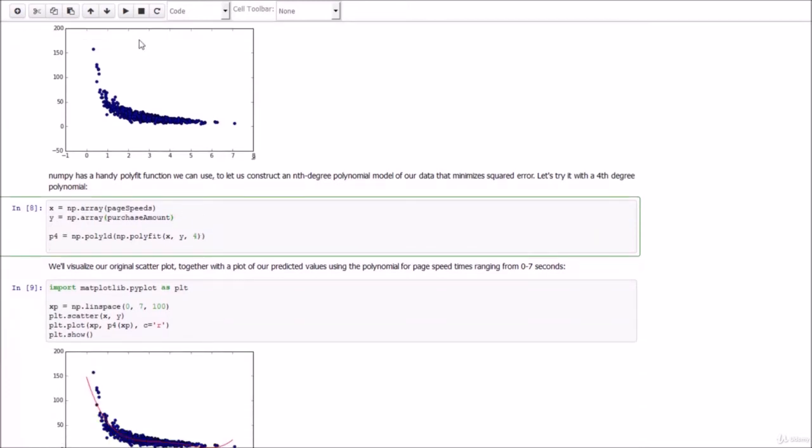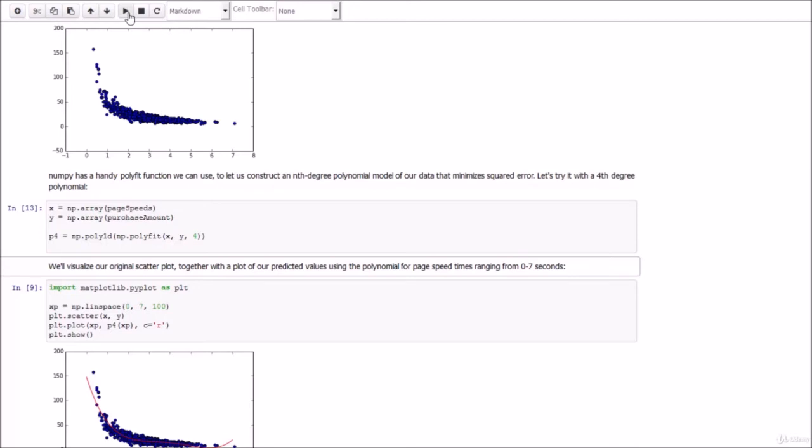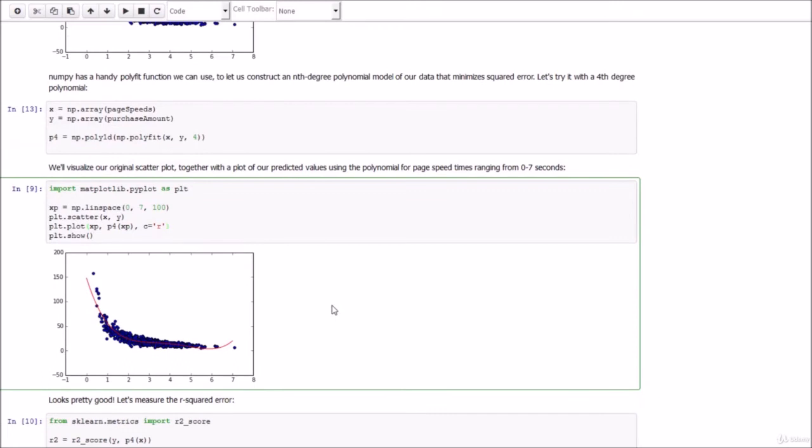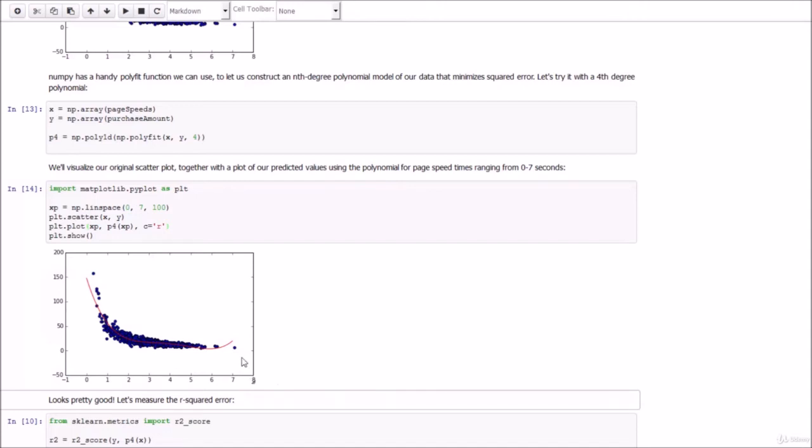So let's go ahead and run that. Runs pretty quickly. And we can then plot that. So we're going to create a little graph here that plots our scatter plot of original points versus our predicted points. And it looks like that. So at this point, looks like a reasonably good fit.